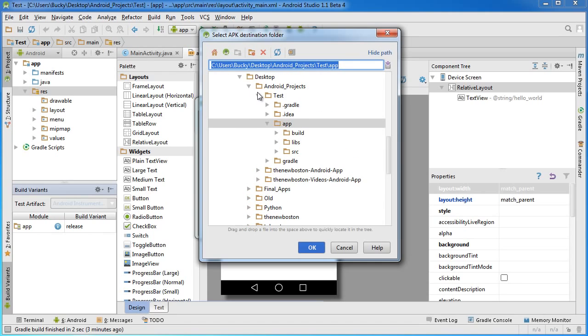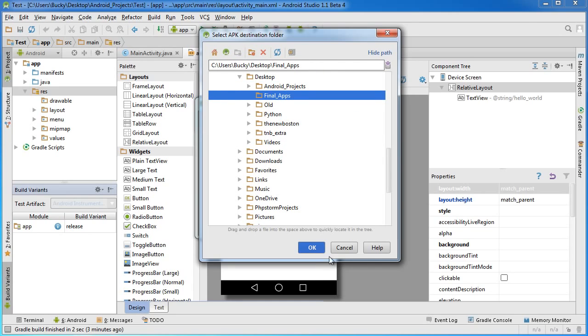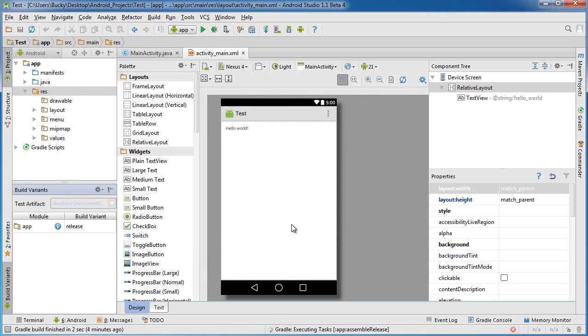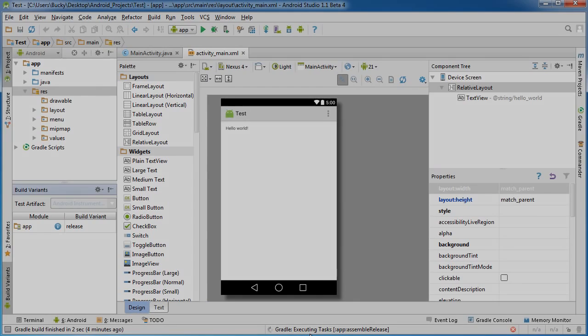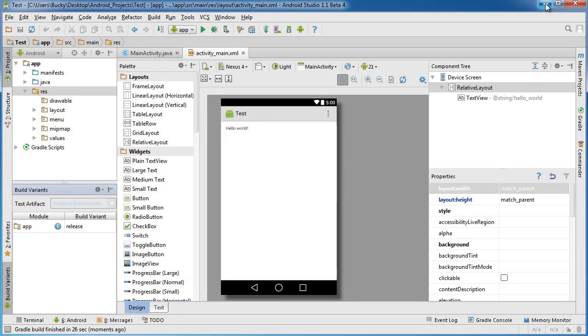Not there by default, so I'll put it in Final Apps, and build type release, and everything else is good by default. It really doesn't matter where you put it, but put it somewhere that you can remember and click finish. So now it's going to start building that final APK for you, and you can check the status of it down there. And when it's finished, it says signed APK generated successfully. So I'm just going to close that and I'll show you guys.